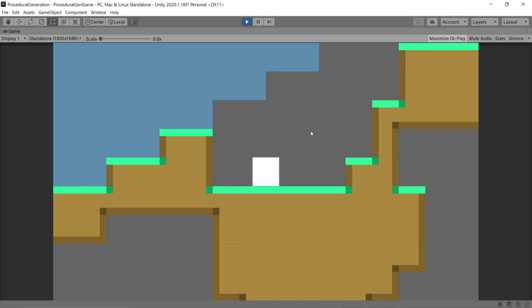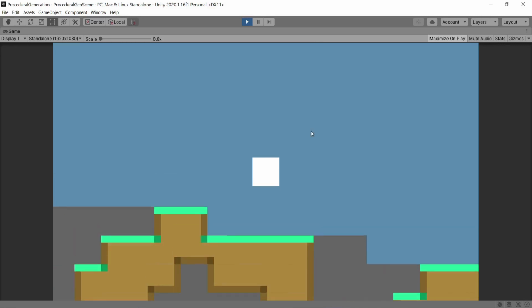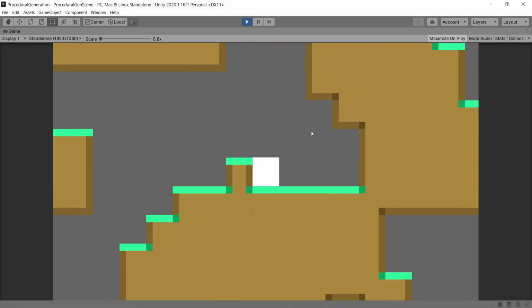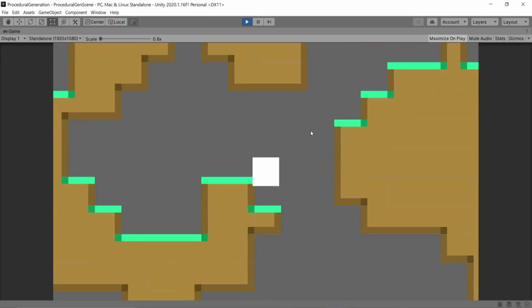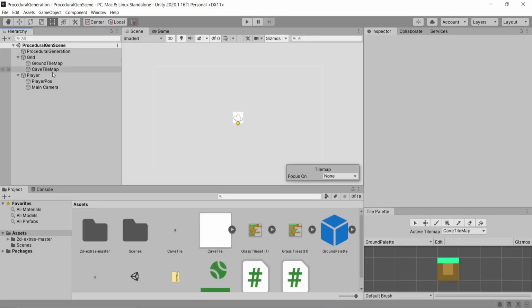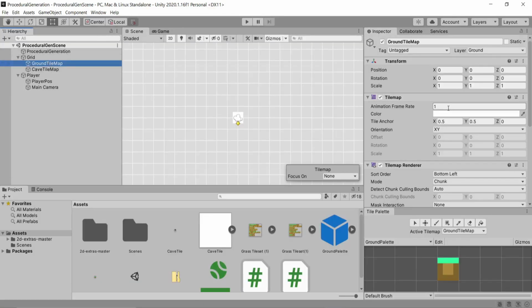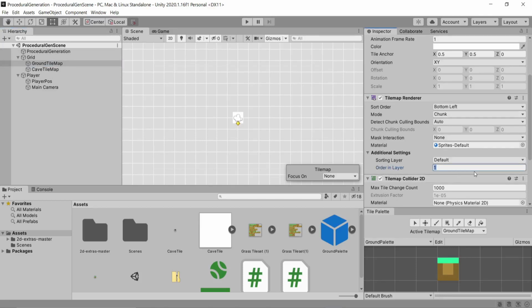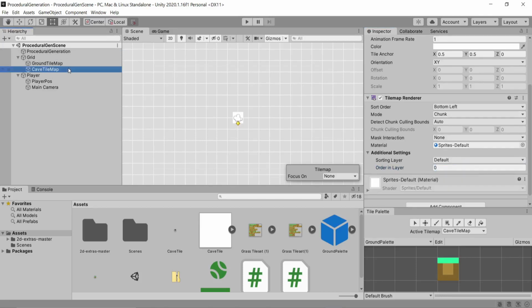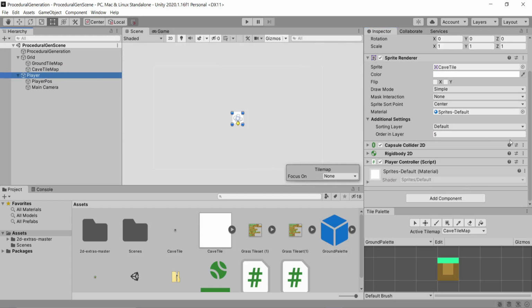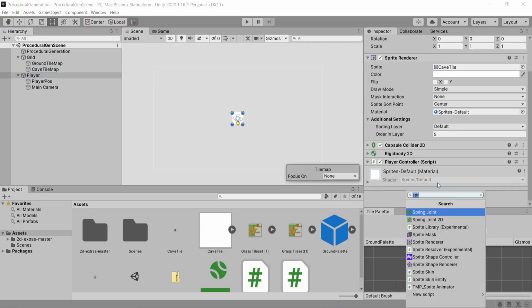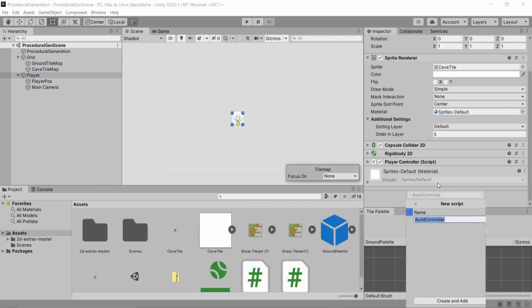If you hit play and test this out, what you'll see is it procedurally generates some terrain using the tilemap system, and I can move around with my player. We're going to add building and breaking mechanics to this. To start off, we're going to want to make sure that our tilemaps are on the right layers, so I'm going to set my ground tilemap to an order in layer of 5 so that it displays on top of everything else.